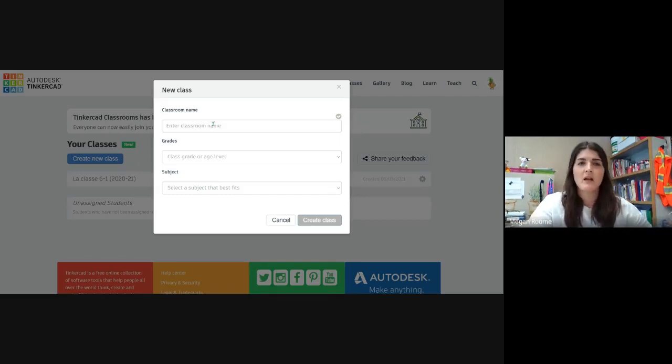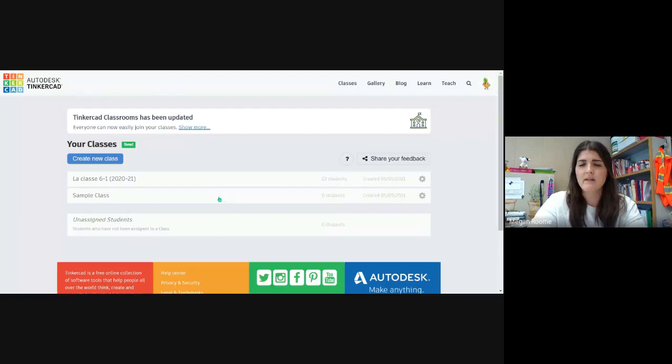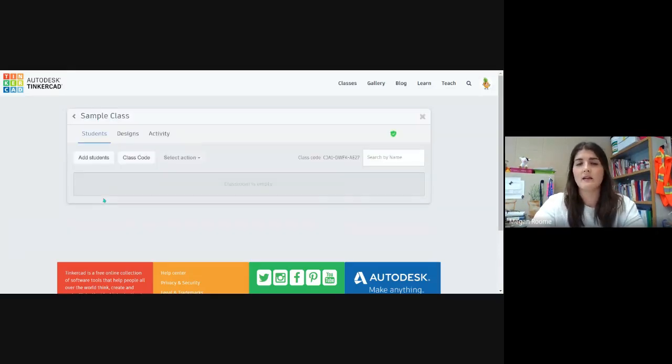you can see everything. So you can go ahead and enter your class name. You can also pick your grade level, your age range. You can put in your subject if you wish. And then all you have to do is go ahead and click on create class. And that creates a class for you down here. In order to add students or manage it, you want to go ahead and click on that class that you created. And right now my classroom is empty.